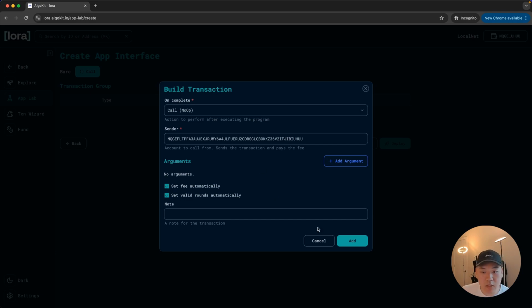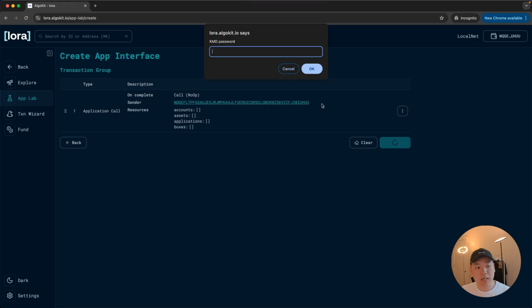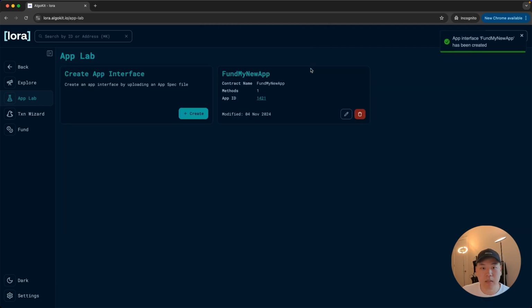So everything looks okay, and my sender is set to the Lora dev account. Click add, and it's added to the transaction group. Now I click deploy, and it's going to prompt you to sign the transaction. So I'm going to click OK, and boom, just like that, my Fund My New App smart contract is deployed on my local net.